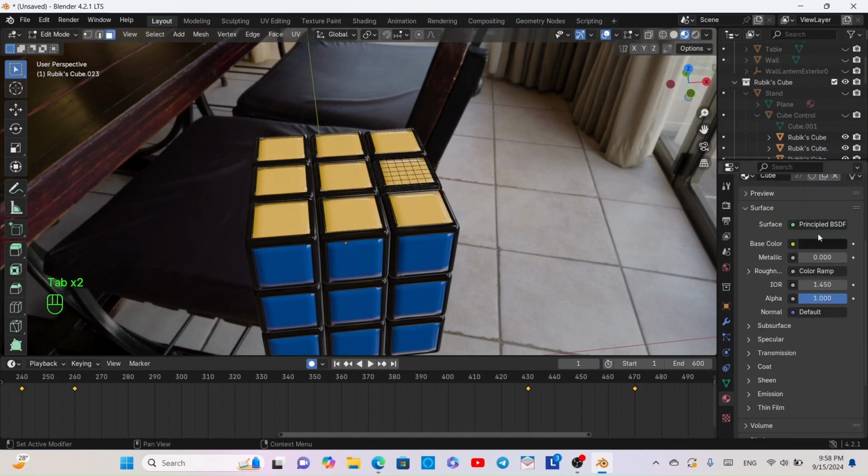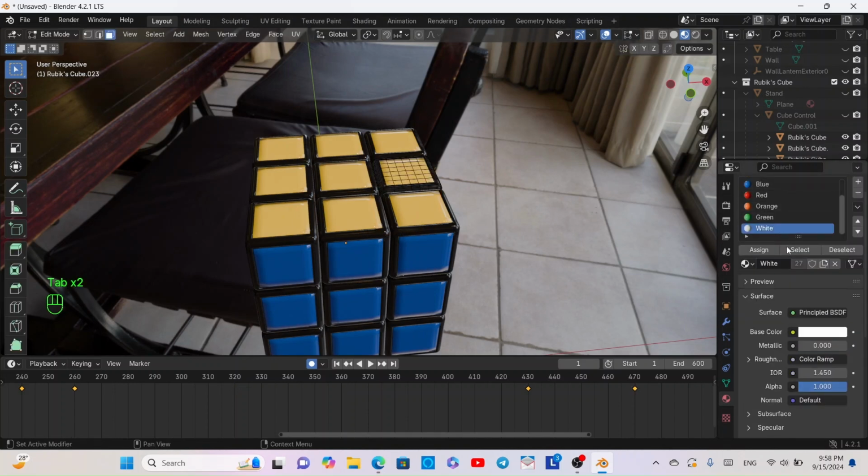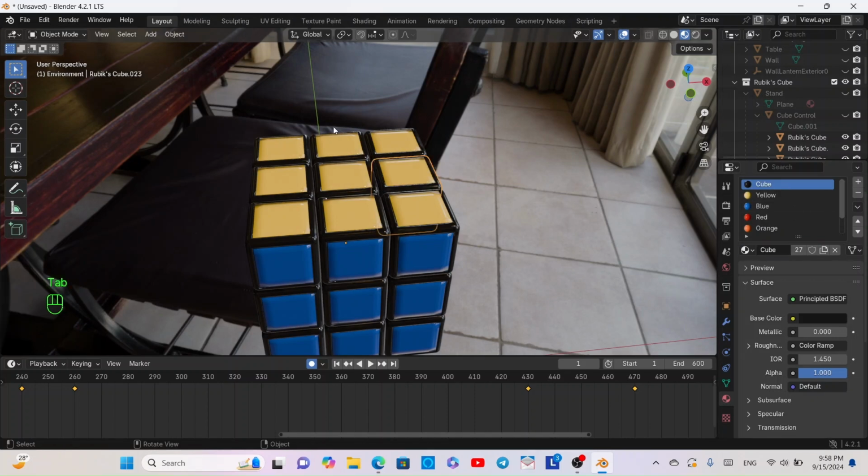Here, edit mode, white, select, cube, assign. I'm going to be right back when I finish all of them, guys, because this is just a waste of time to keep doing this in front of you. I'll do one more and then I'm going to pause and be right back.